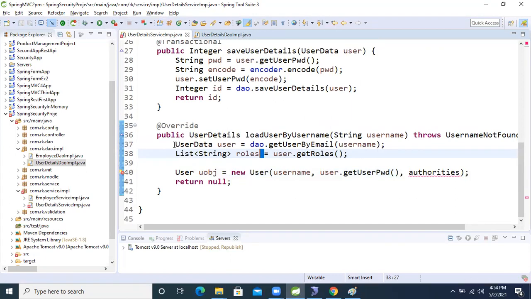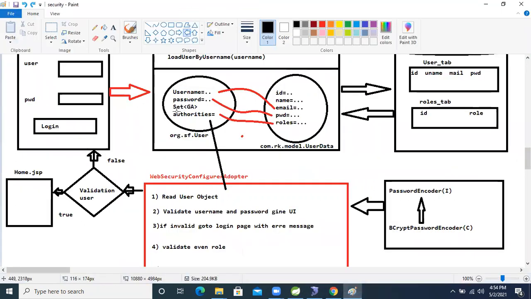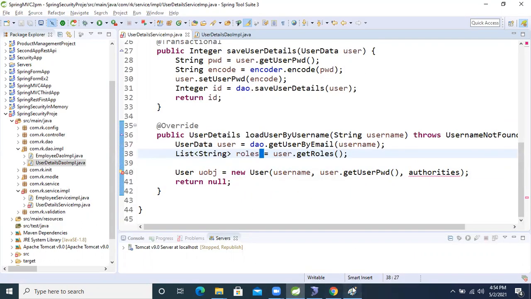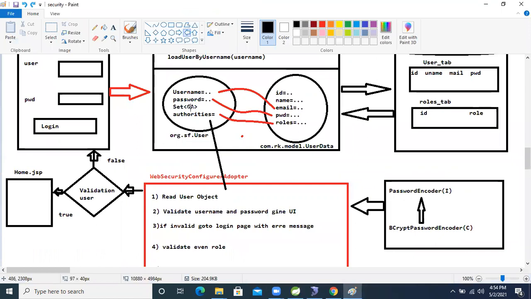But what we need is the set of granted authority, guys. See, this is the area we are going to work on now. Okay, so granted authority, let's create it. I already said the granted authority is an interface. We need to store all roles in granted authority.